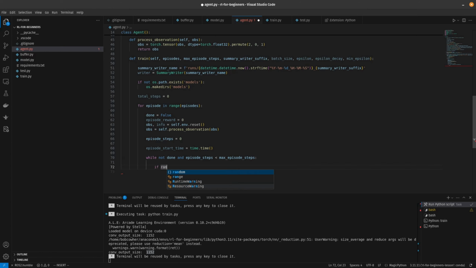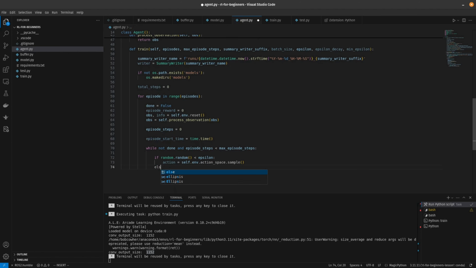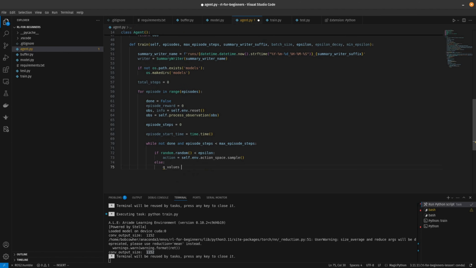We're going to do if random.random, that's going to be a random value between 0 and 1, is less than epsilon, then action equals self.env.action_space.sample. Else, we're going to collect Q values. Remember, Q values are the value of a state in an action, or in this case, it's going to return the values of all actions for a given state.